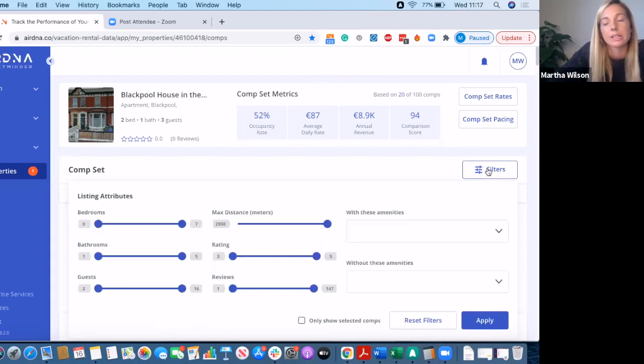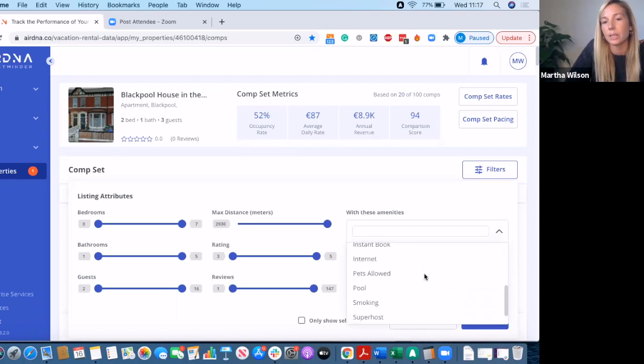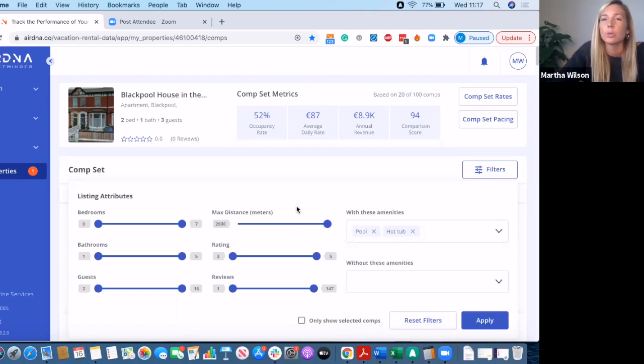So let's say, for example, you're a property manager, you've got luxury properties with swimming pools. What you would do here is firstly, you want to click through your amenities. So maybe you've got a swimming pool, you can add that in here. Any other amenities, maybe a hot tub. What you can do then here, say you are beachfront, you want to lower the max distance so that you're really only getting properties within your immediate area.